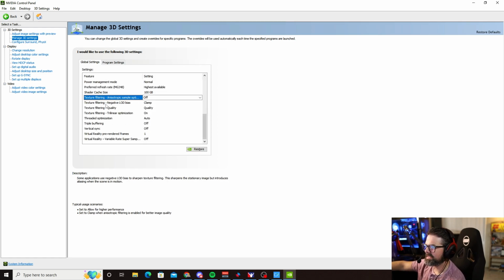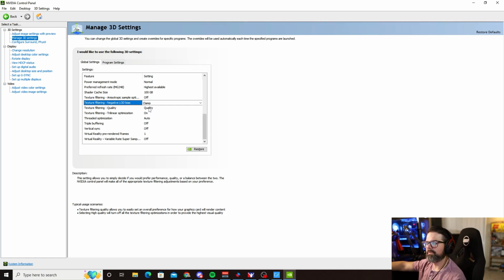Next, we have the texture filtering negative LOD bias. I'm going to clamp this. The reason why is that LOD, or level of detail, we can control in iRacing, okay? I don't want this being done on the driver of the GPU. If I want to do that, I'll handle that in iRacing. So I'm going to clamp that, okay?